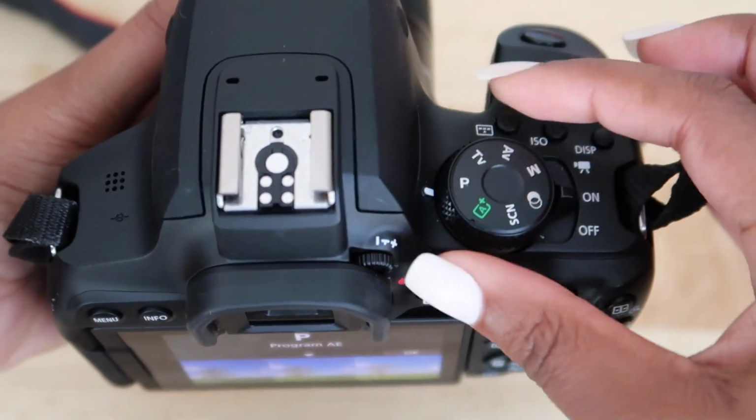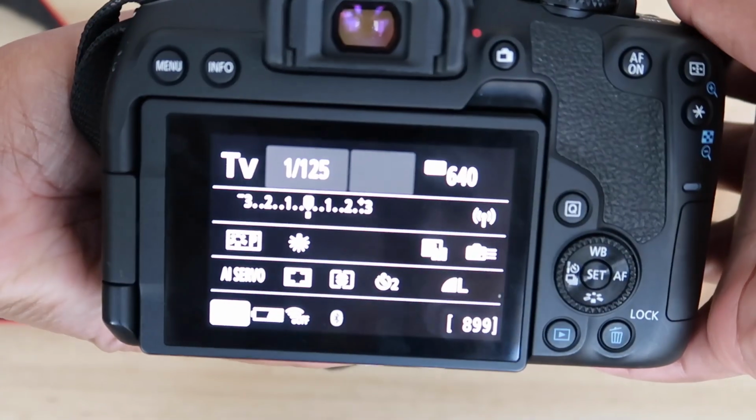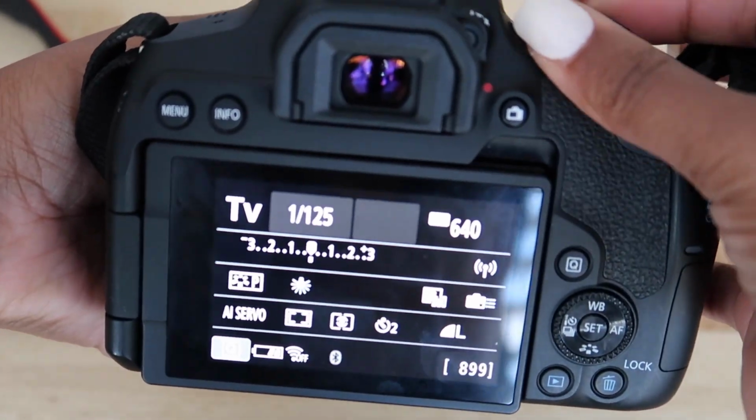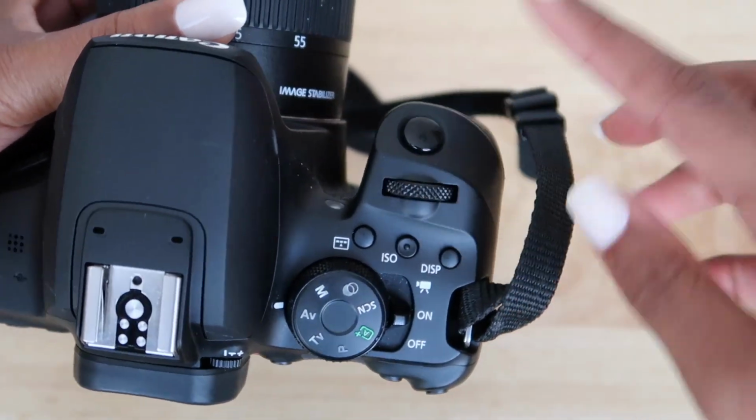At the top of my camera, I also have an ISO button and a display button. Depending on the mode your camera is on, whenever you press the display button, a different set of settings will pop up for you to look at and customize. The ISO button is what you press to adjust your ISO setting, which we will talk about in the next section of this video.